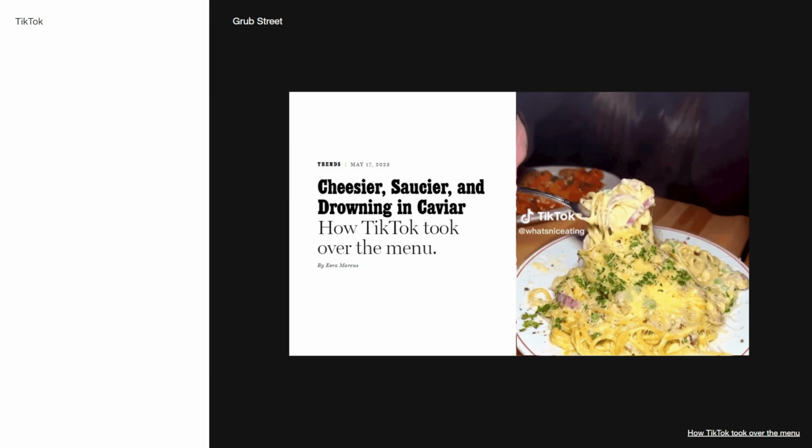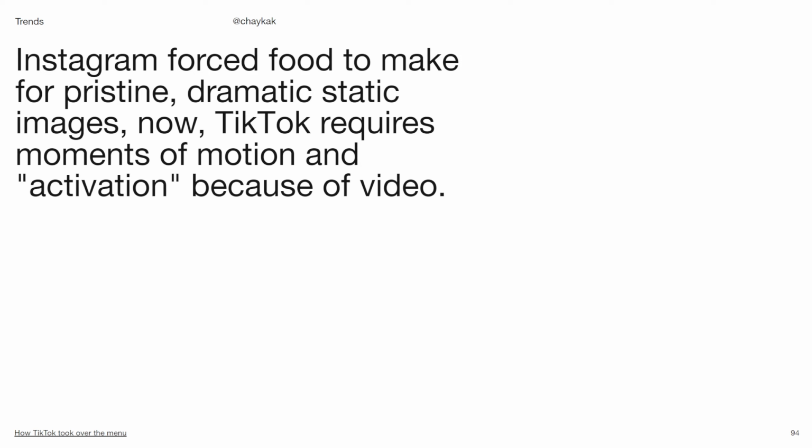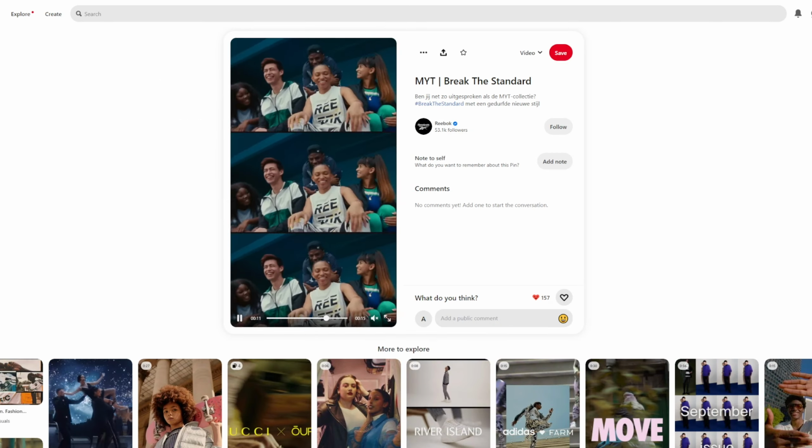Now, this article talks about how restaurants have adapted their menus to try and be more viral, and how TikTok requires moments of motion and activation because of video. So, close-ups of stretchy cheese and dripping sauce. So social media can be a source of inspiration for both tooling and visual trends.